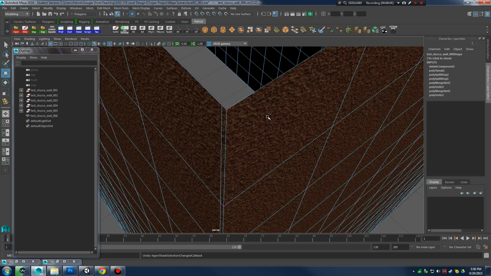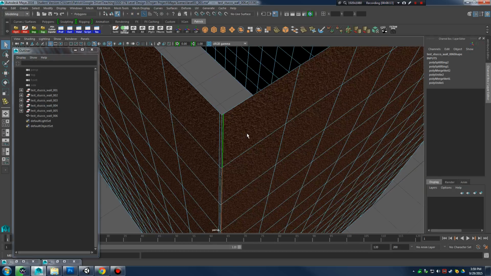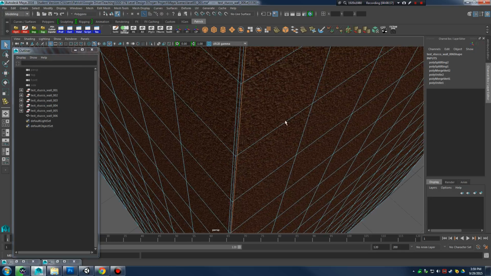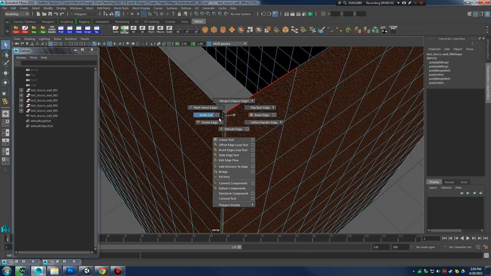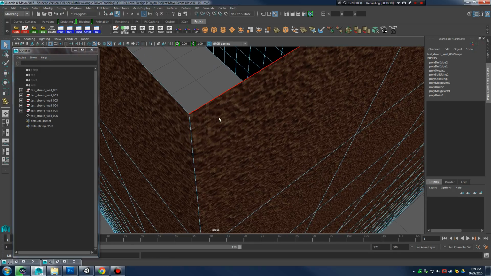So don't ever delete an edge loop or an edge simply by pressing delete. Always select your edge loop. Let me make sure I'm in edges. Double click your edge loop to select the whole loop down your building. Hold down the Shift key, and we're holding down Shift and right click. Select delete edge and release. And it'll take care of that whole edge loop. Like so.